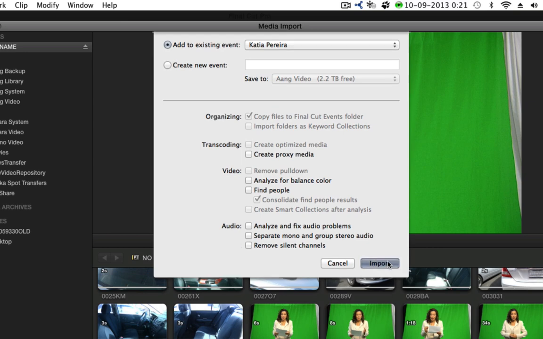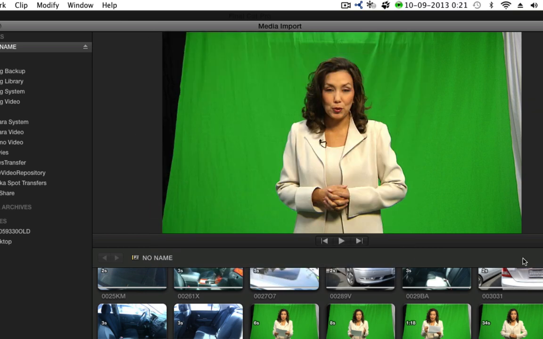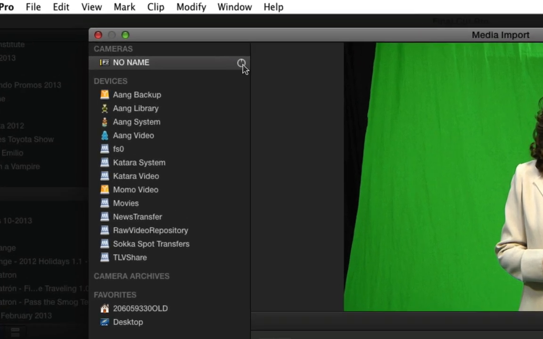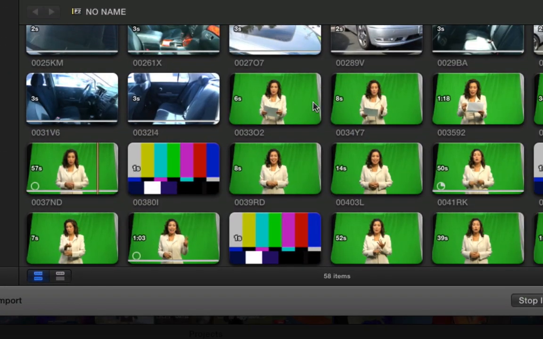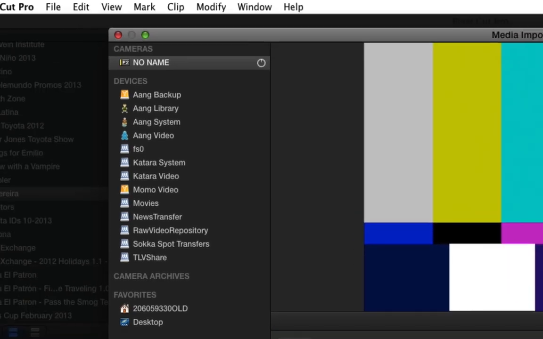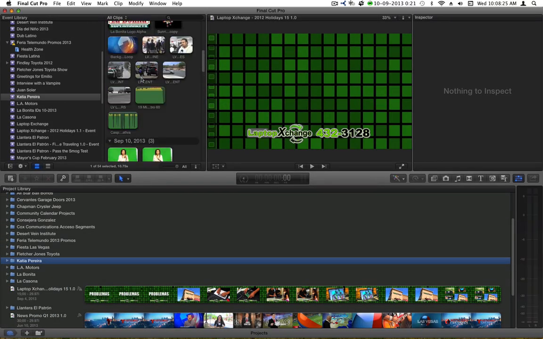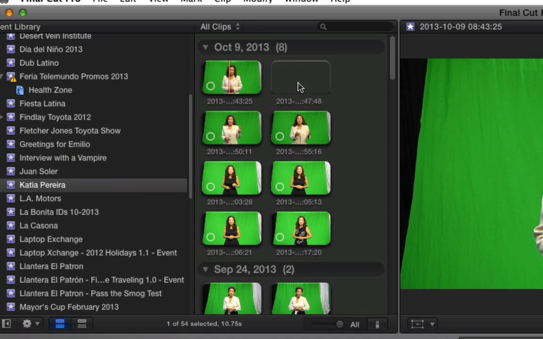We're going to hit import, and it will start importing the clips. You see this little pie chart right here shows you the progress, and as they import you'll see little pie charts on each piece that you chose. Okay, I'm going to close this window because while it's importing I can actually start editing even though they're importing.